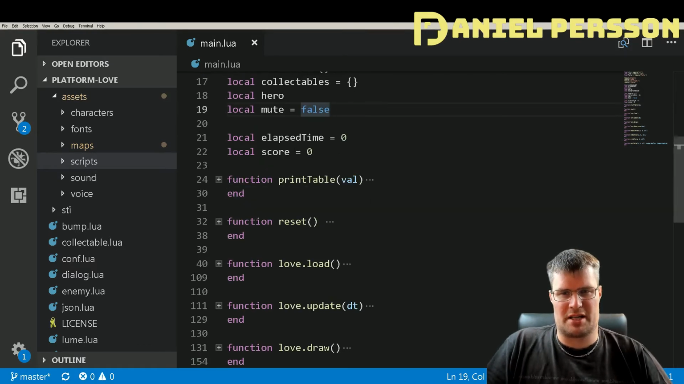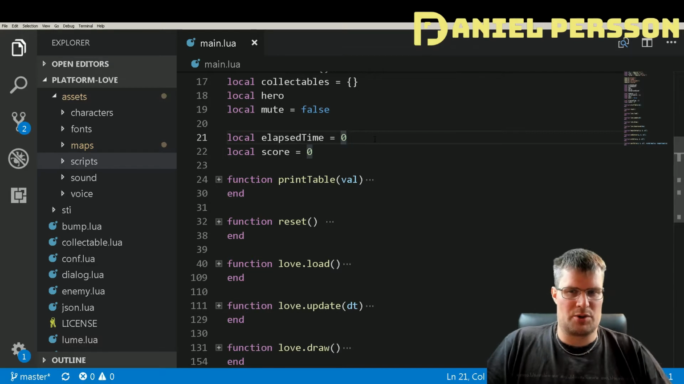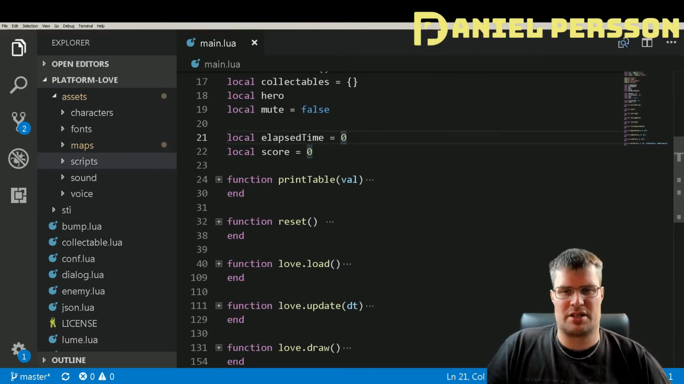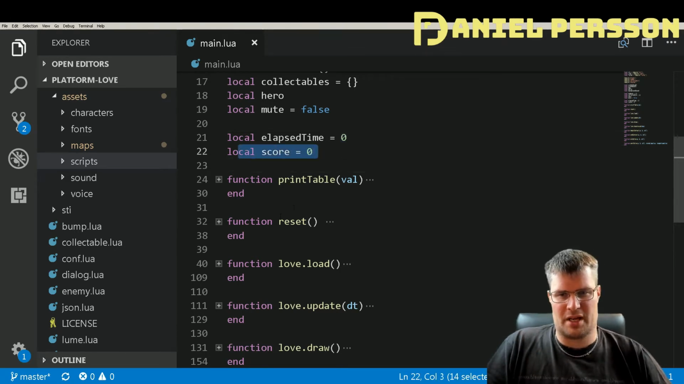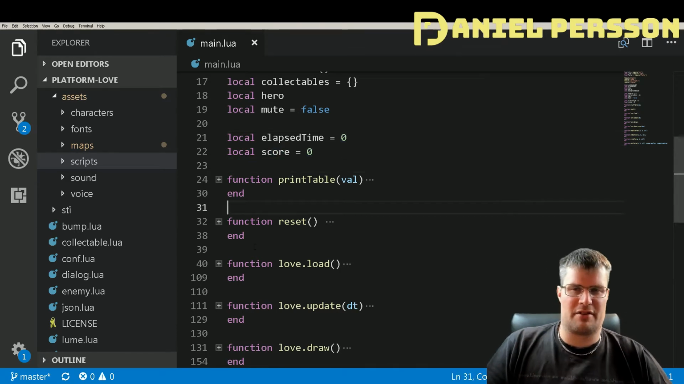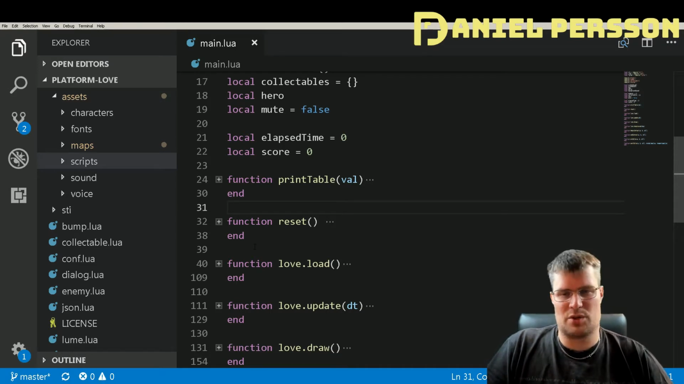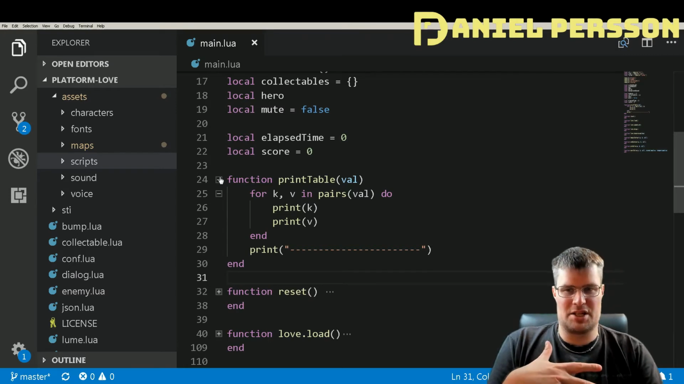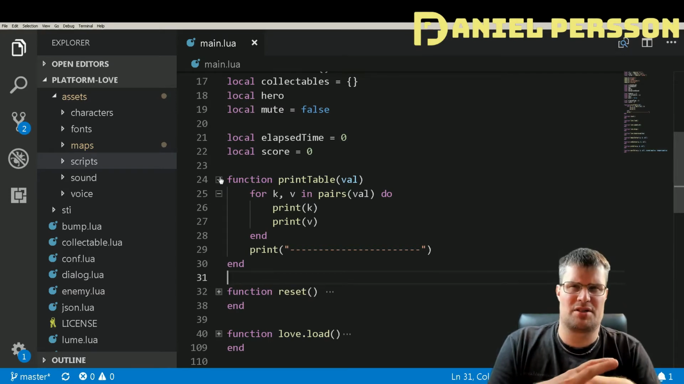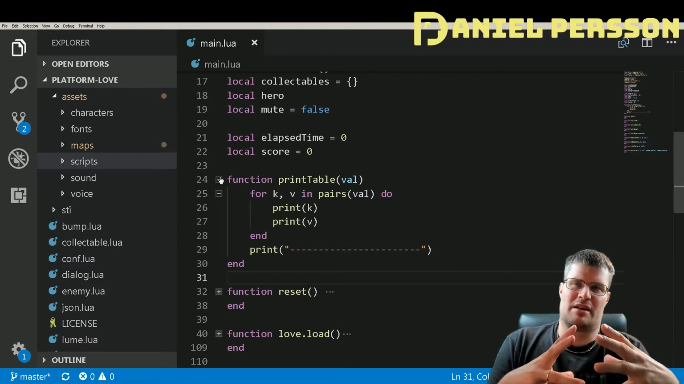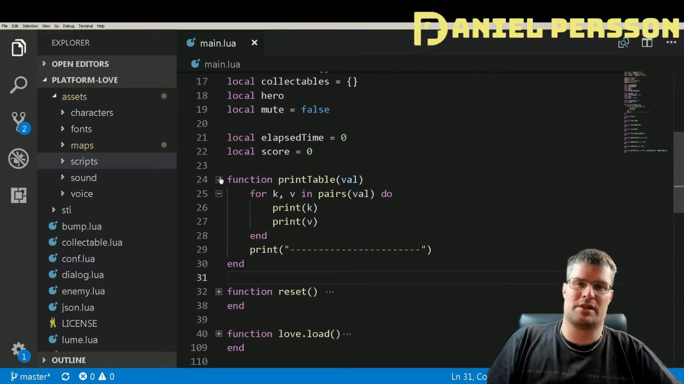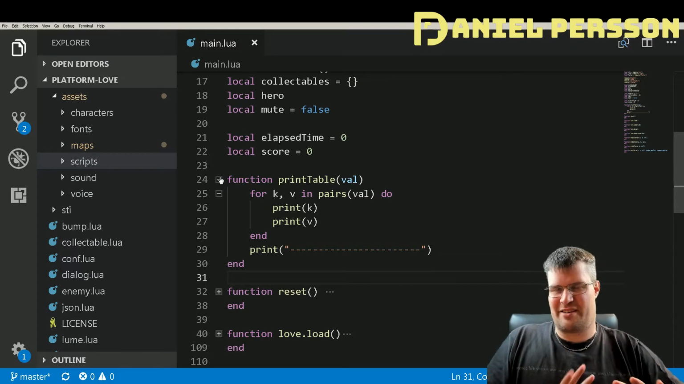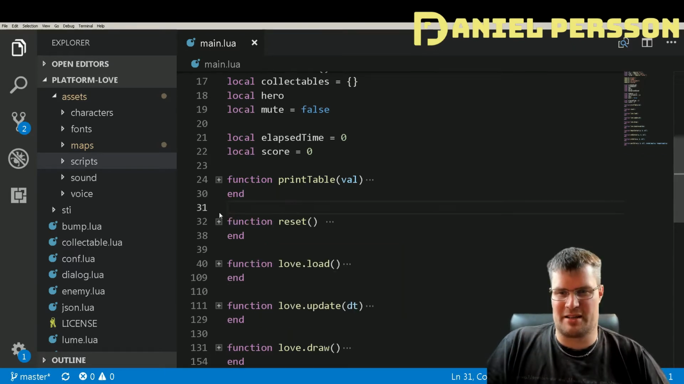I can mute my sound. I need a counter for how much time has elapsed in order to actually do some animations, and I keep a score. Then I have two functions here that I've created for ease of use. So I have one print table, because pretty much everything in this engine is tables, and tables you can evaluate, or they are pretty much equal to maps. But objects are also tables, so it's very close to JavaScript when you're writing these.